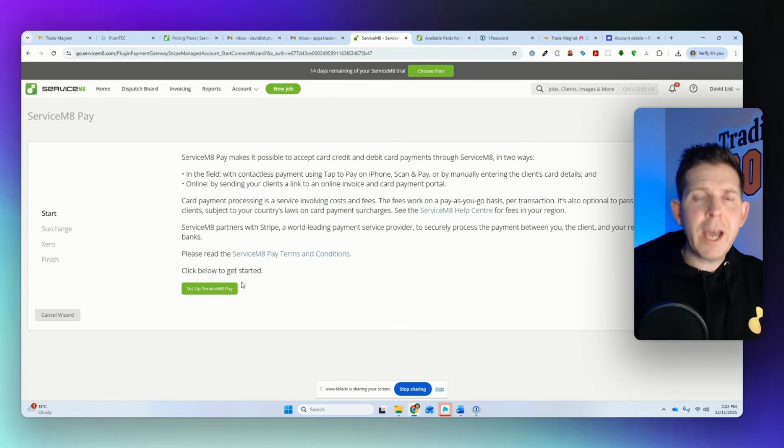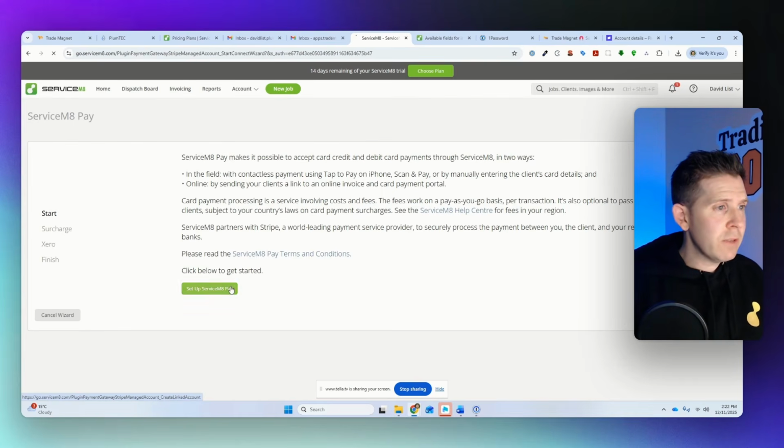Now, ServiceM8 Pay is actually integrated with Stripe. So I'm not going to go over how to create an account with Stripe. There are some tutorials out there on how to do it. It is quite involved. You are going to need a fair few government documents plus photo ID to make sure that you're the right person setting up this account. But once you've done that, you can go ahead and set up your ServiceM8 Pay account.